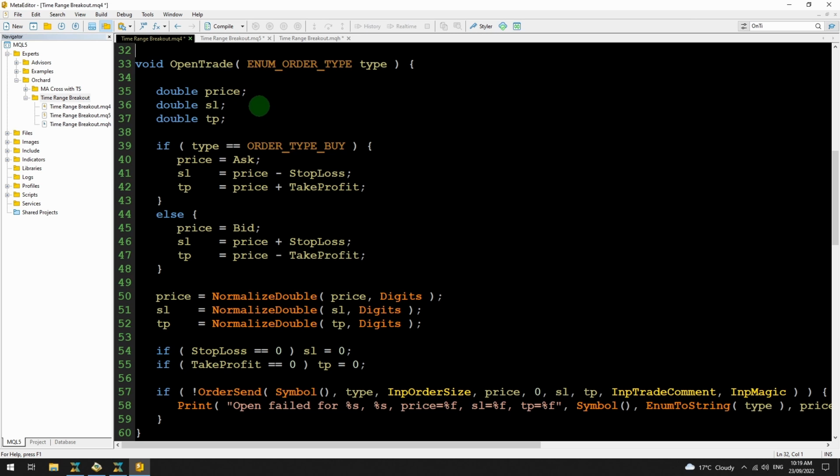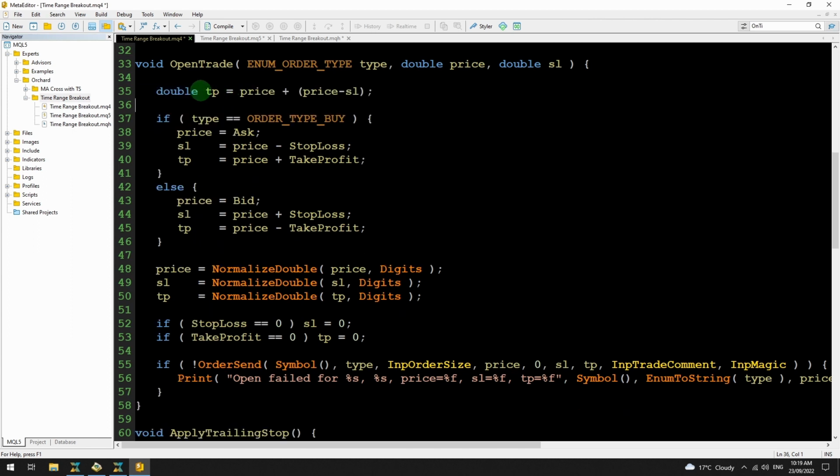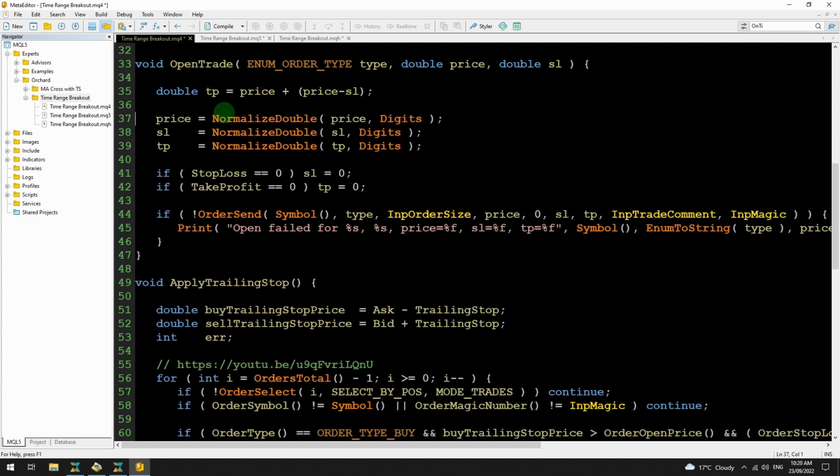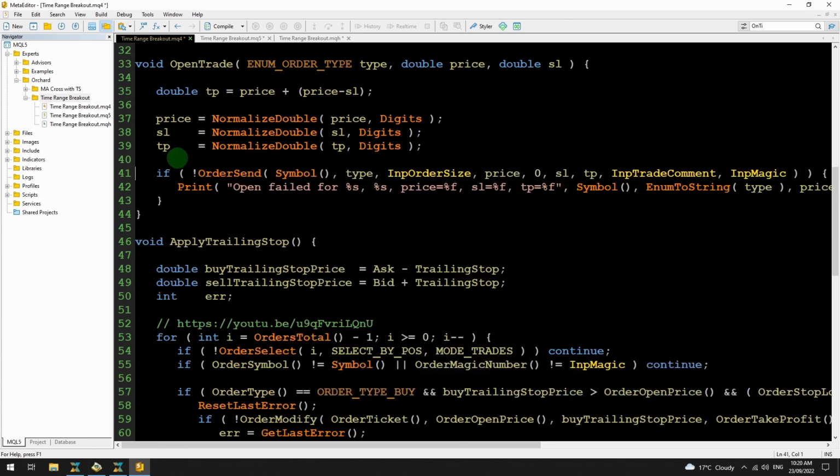Now we'll move on to the MT4 version. Open trade, the same here. I change the arguments where I'm passing in the price and the stop loss. I replace these three with simple take profit equals price plus price minus stop loss. I can delete all of these functions. I'll still leave the normalized double just as I did with MT5. I don't need that condition on stop loss and take profit. And for MetaTrader 4, the order send function remains the same between market trades and stop orders. So order send symbol, type, order size, the entry price, slippage, stop loss, take profit, comment, and magic number.